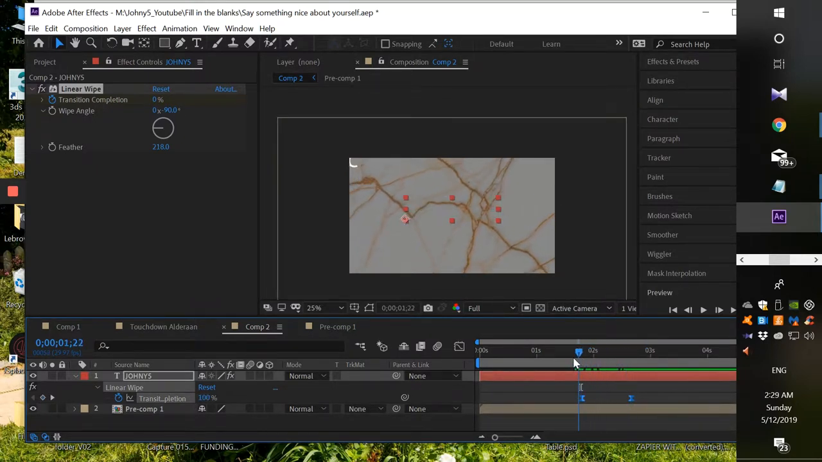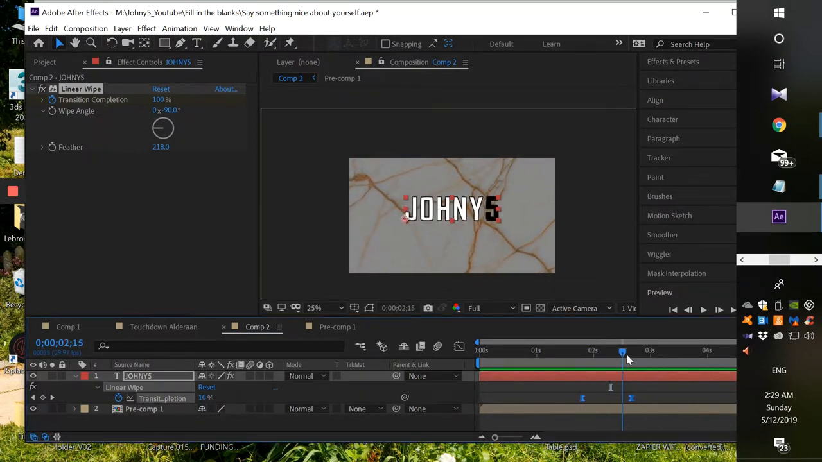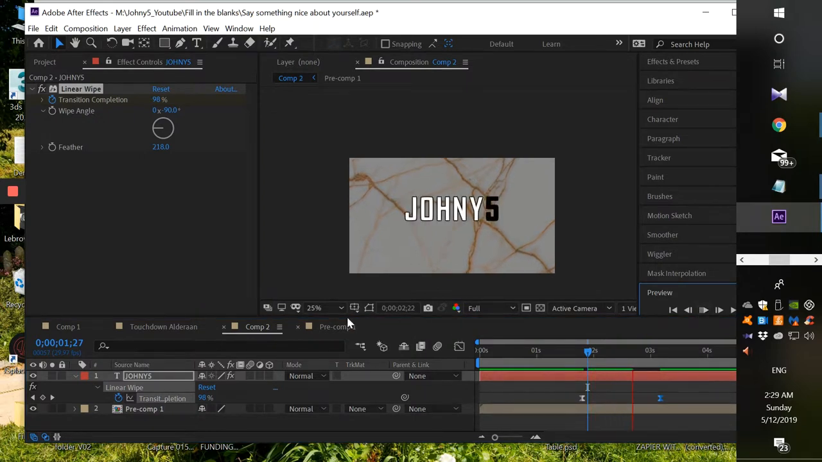Okay? So let's see what it looks like. Let's press play, the RAM preview. I think it's going a little too fast for the text. So move the right one to the right a bit more, just so it's longer. The further out keyframes are from each other, the longer it'll be.